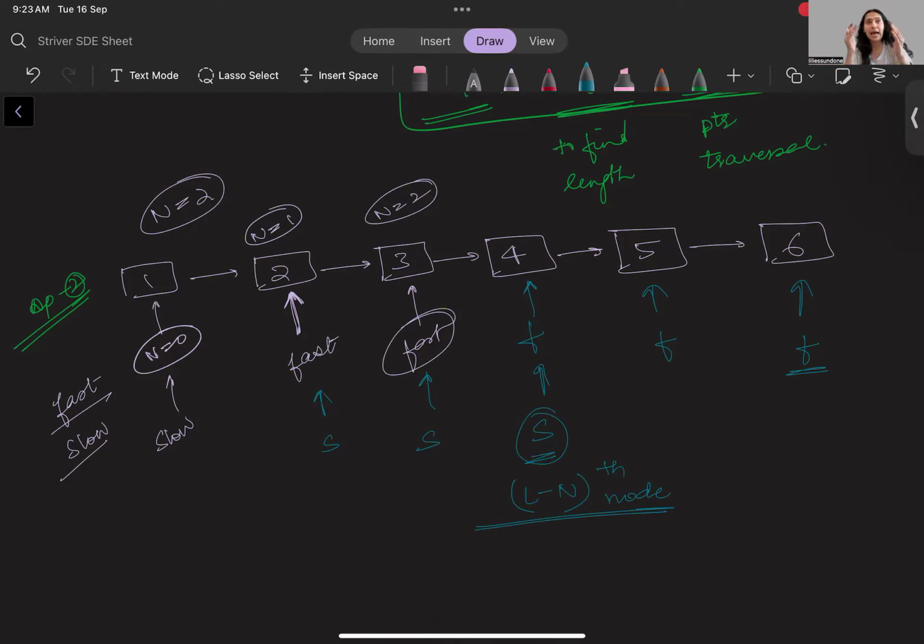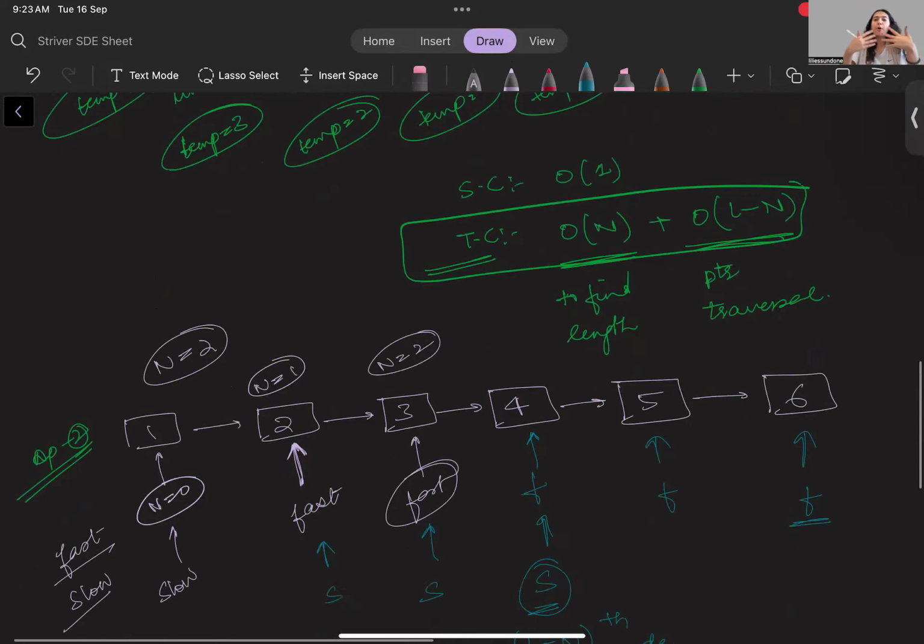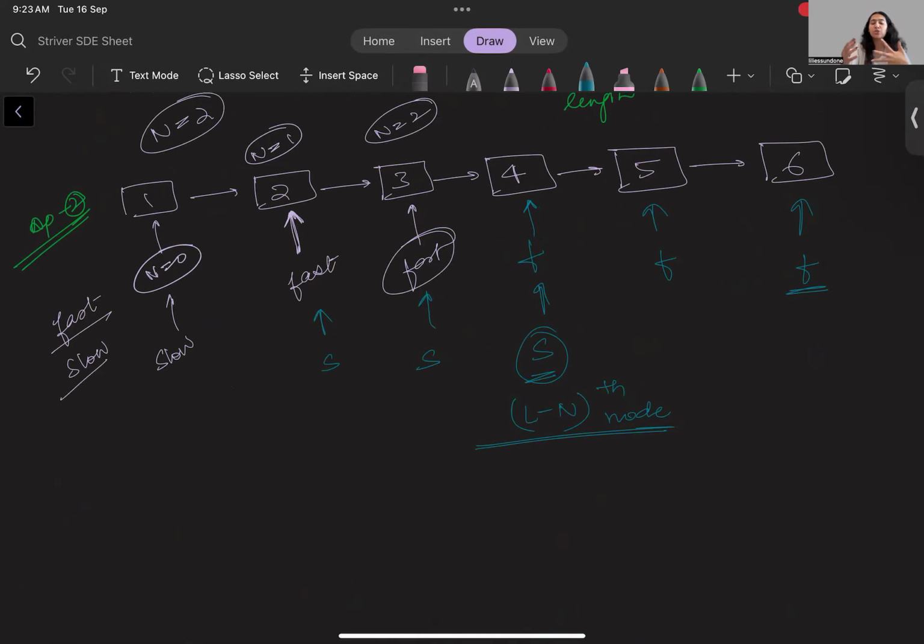You don't have to worry that you could not think of this approach. You don't have to think because these are not intuitive, right? The above approach was intuitive, but this approach is built upon that. And when you do more questions of this type, this intuition is going to build. But right now, just try to see through it.